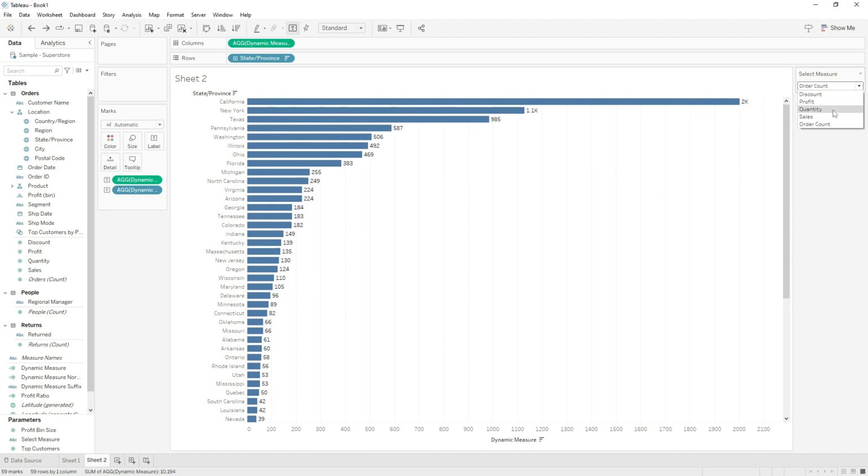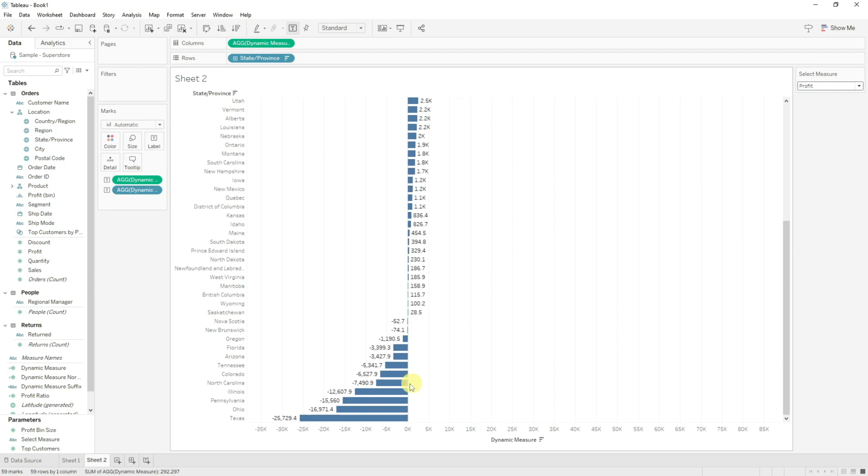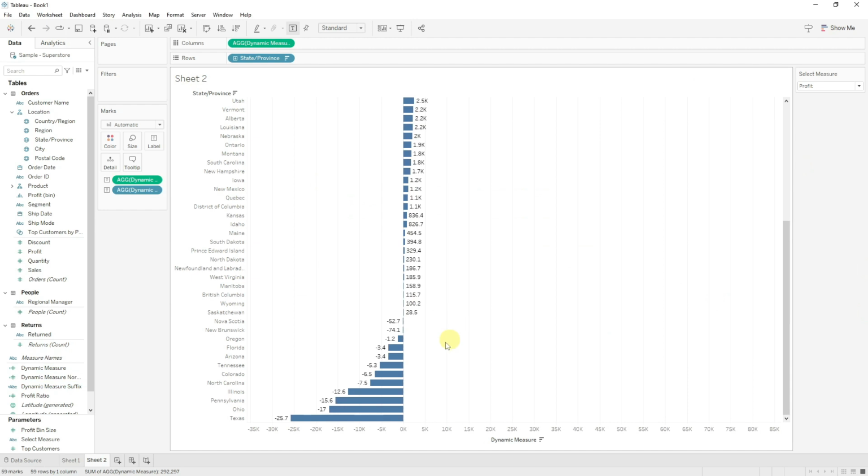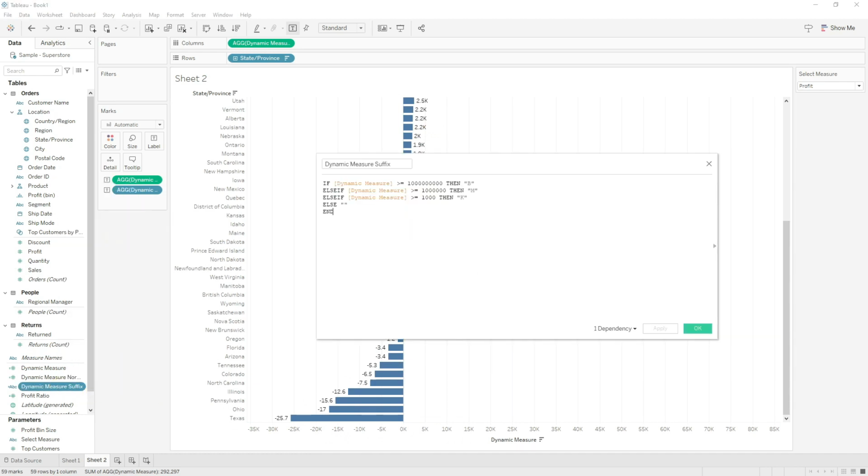The next issue we encounter is if we look at a value like profit, we have negative values that aren't formatted properly. We can fix this pretty easily by wrapping our absolute value function around our dynamic measure. That way, whether it's positive or negative, it will correctly normalize the value. Here we can see it's correctly normalized the value, however it hasn't put the suffix on, so we have to make that same change into our suffix. So you can see I've just wrapped the dynamic measure in an absolute value function, and that way whether it's positive or negative, it'll correctly bring in the suffix.